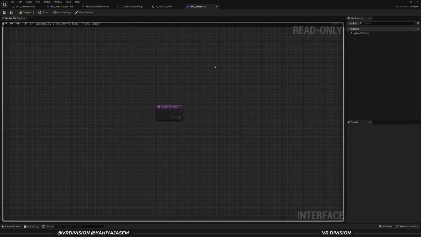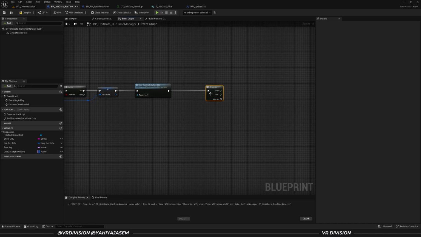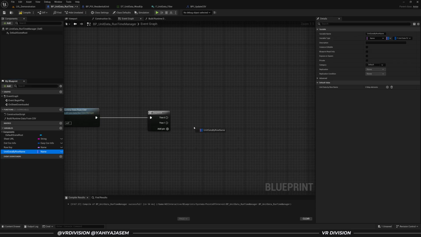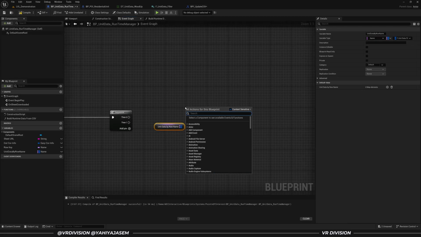Compile and save. Now let's go back to our blueprint here, and from here let's add a sequence node. Click and drag and press S to add a sequence node, and I want to get the unit data by row name, and I want to write the name of the function we've just created, so update POI data, and let's say for example CSV, so we know what this is. And right click, update POI data CSV.